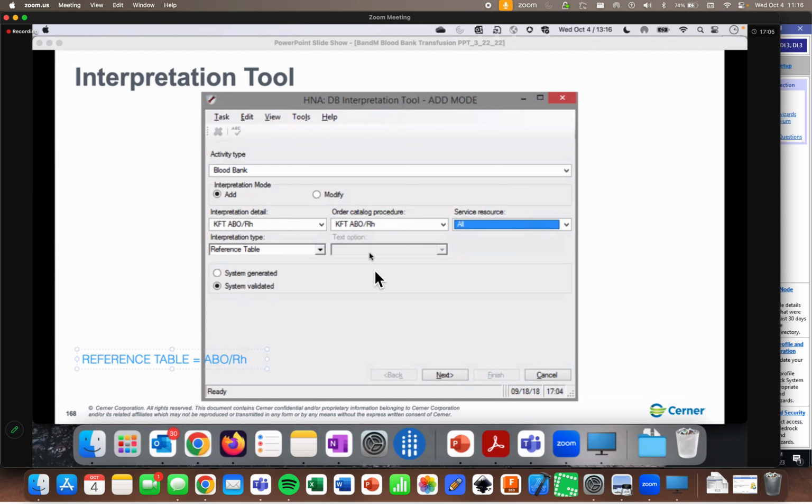And then the last thing, this one's actually unique to Blood Bank, which is kind of interesting. The other lab modules that do interps or interpretations, GenLab and AP, they don't get this. So we're kind of special. And that is this little system generated versus system validated.